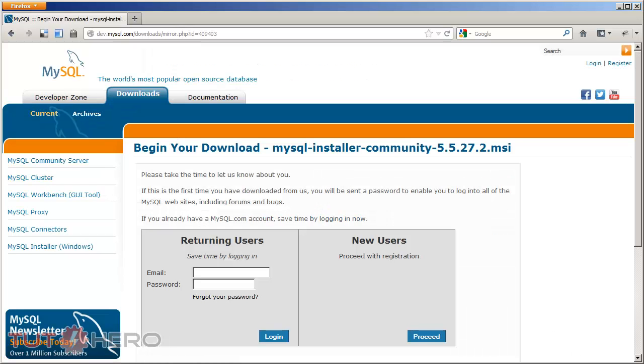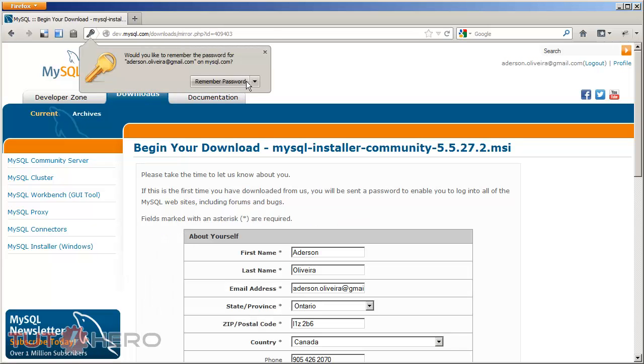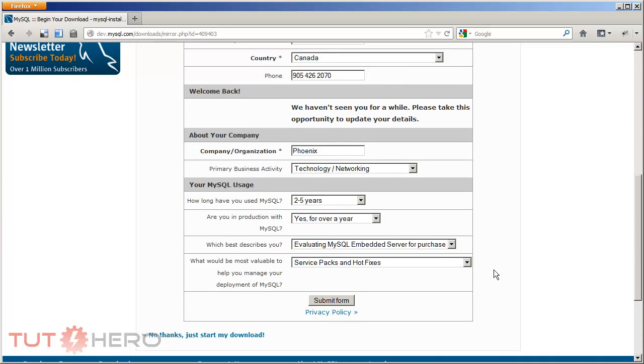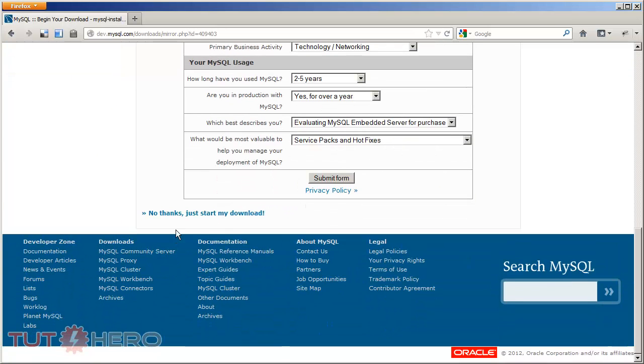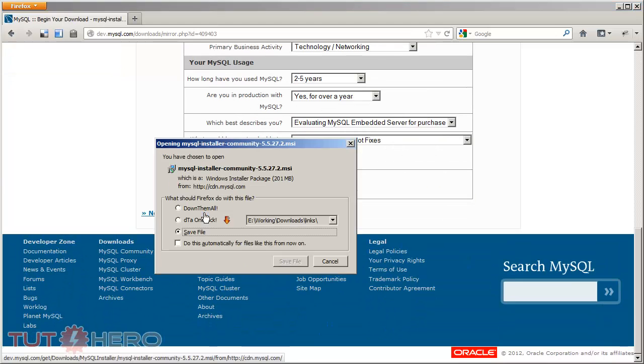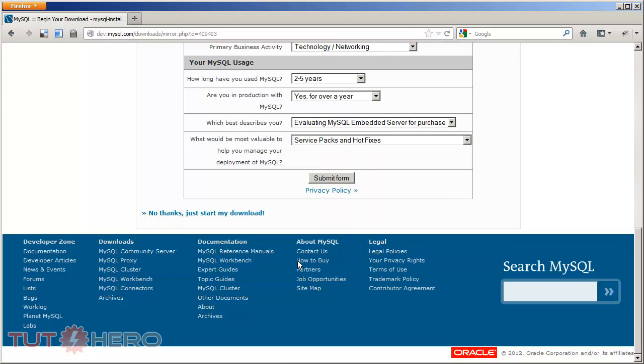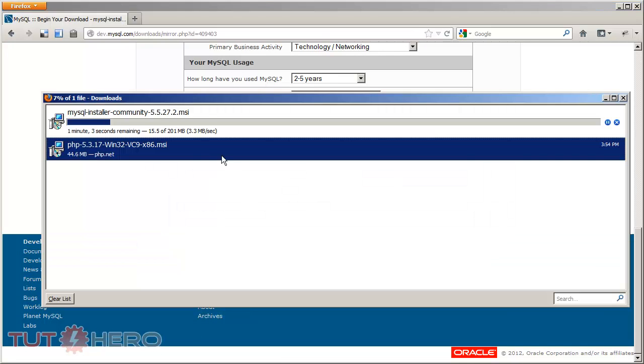Okay, so from here you have to log in to be able to download, and I have to enter my personal email address and my password to the site. If you don't have a user on this website yet, you can just go to new user and proceed to new registration, but I have one, so I'm just gonna log in. And if I scroll all the way down, I can say no thanks, just start my download. I'm gonna save it locally, and it should be downloading right now.